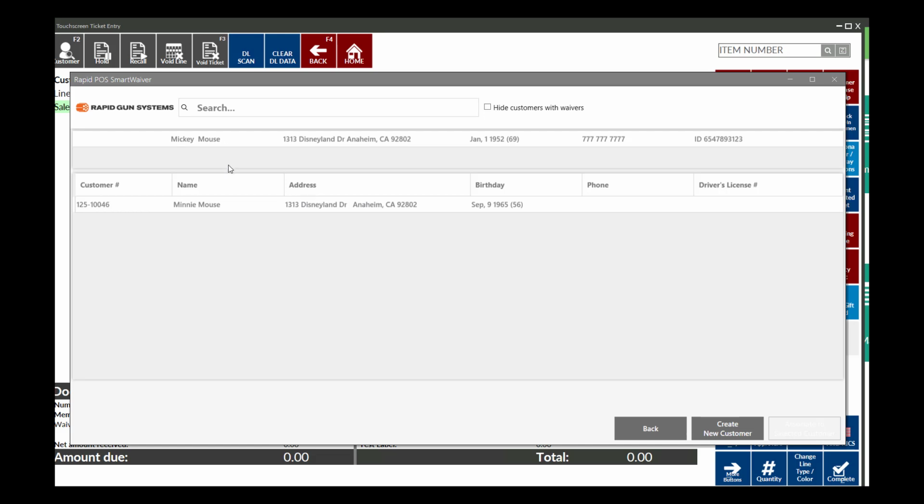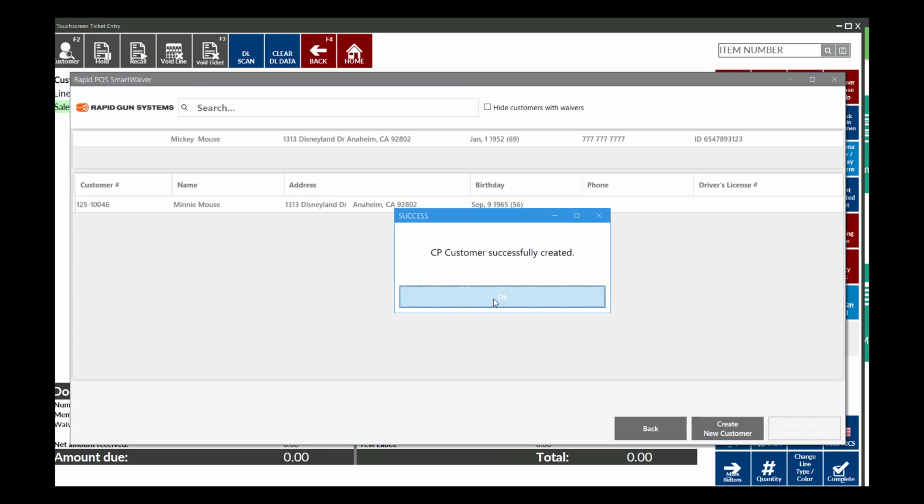If there are customers in the Counterpoint database that match the selected waiver, they'll be listed in the bottom portion of the screen. In this case, we see Minnie, since she and Mickey share a common address. We don't want to associate Mickey's signed waiver with Minnie, however, so we will select the Create New Customer button, and we are greeted with a message that says the customer was successfully created.